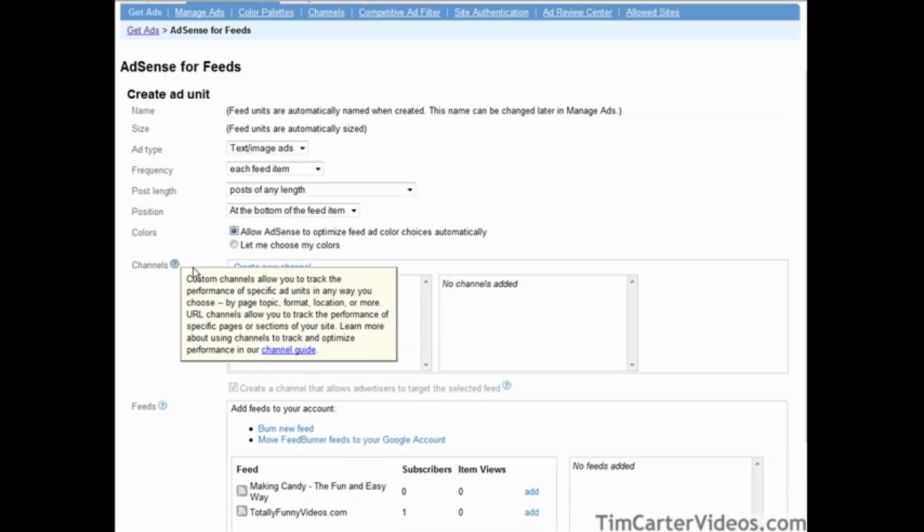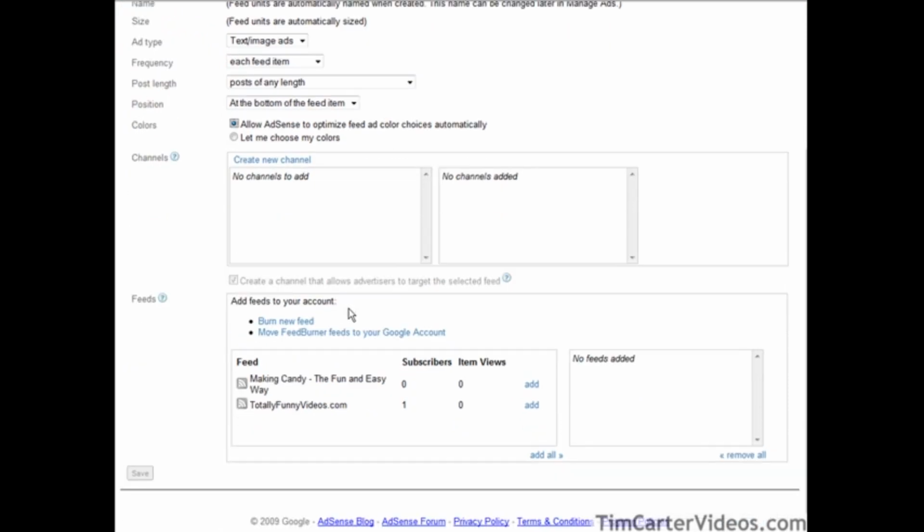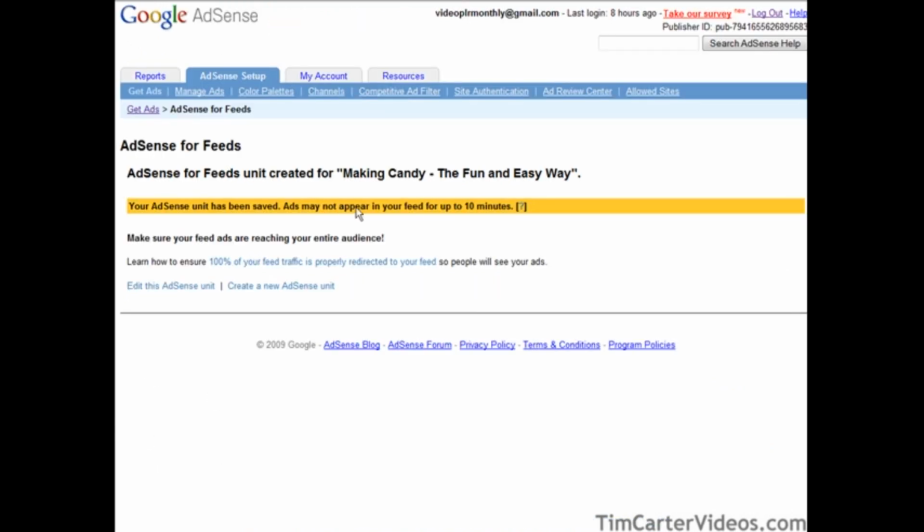Here we can have a channel if we want, just like the channels we used in AdSense for content. And then down here we have to add our feed. Okay, so we're going to add this feed. So just click on Add. Now we save. Okay, and now our ads have been added to our feed for us automatically. You don't need to do anything further. We'll now have AdSense in our feed.